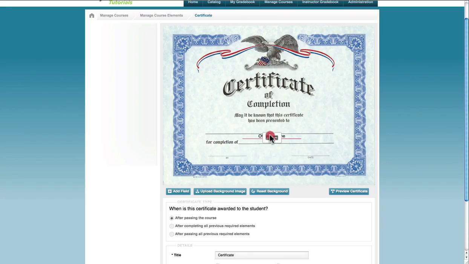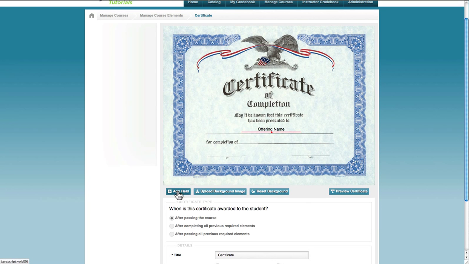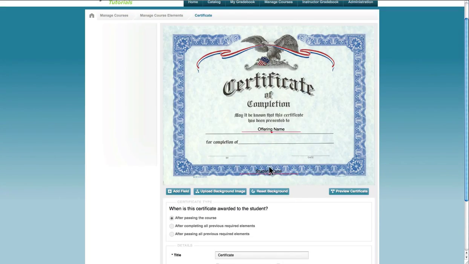You'll then simply drag that to the proper position on your certificate, and you can click the Edit button if you'd like to make changes to any of the font attributes. Next, we'll add another field. This time we'll choose Student Fields and we'll add the student name. We'll drag the student name to the appropriate position on your certificate background.